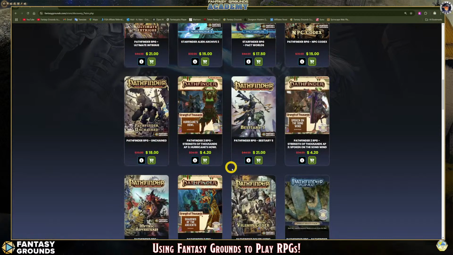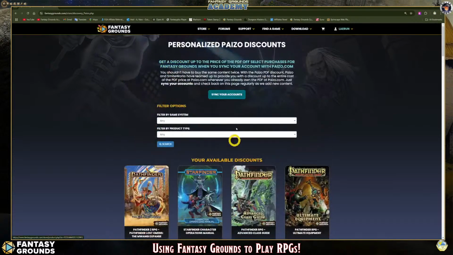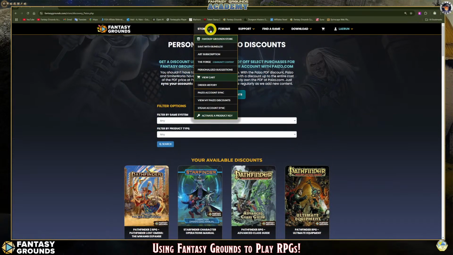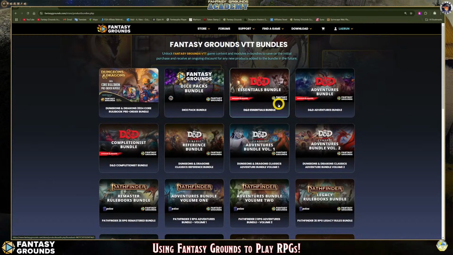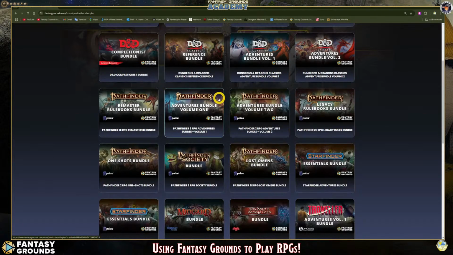And this is a difference between that and the bundle. So if you're going to buy a bundle, that's another story. So if you're going to be someone who wants to collect and you buy a bunch of products at once, there are bundles available, like a dice bundle. There's the pre-order 2024 5e rule set. If you like Pathfinder, there's the remaster bundle.